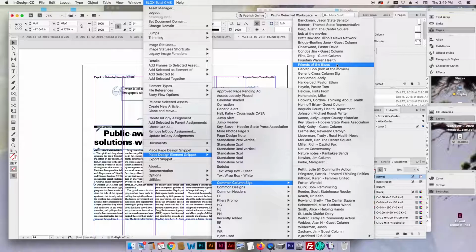I may have to just use an existing one and modify it. So I think that's what I'll do. I don't think this columnist writes very often, and we don't use it very often, so we don't have a snippet for this person. So I'm just going to use an existing one and then just modify it. So let's see, look for one.